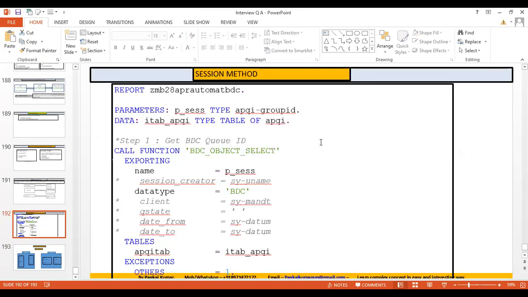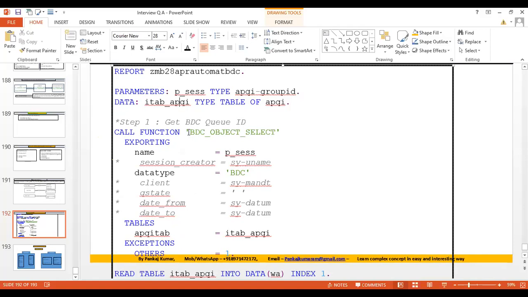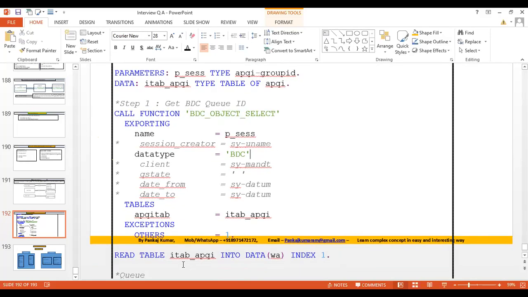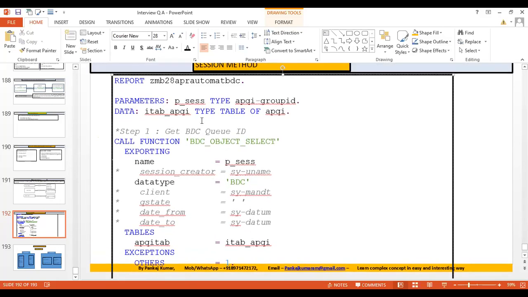Here you can see that one program is there for automating the session method. This is the complete program, and this is the function module we have to call. I will put this program in the group, or this PPT is already there with you. You can go and check how to automate the BDC session. That means you don't have to go manually into SM35 to execute the BDC session. You can execute it automatically.